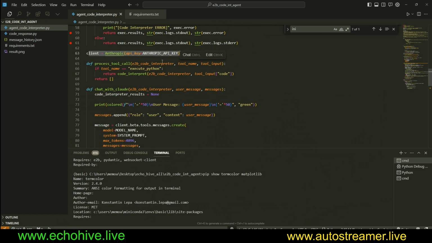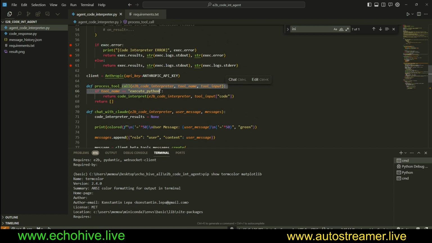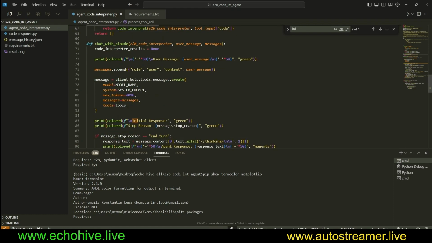And then we initialize our Anthropic client here with the API key. We have a function that is going to take in the tool name, the interpreter, and tool input and call this function up here, if the tool name is execute function, which is our only tool. Now we have a function that is chat with Claude. We initialize code interpreter results to none because this implementation can actually return regular chat results. It doesn't only have to be a tool call.